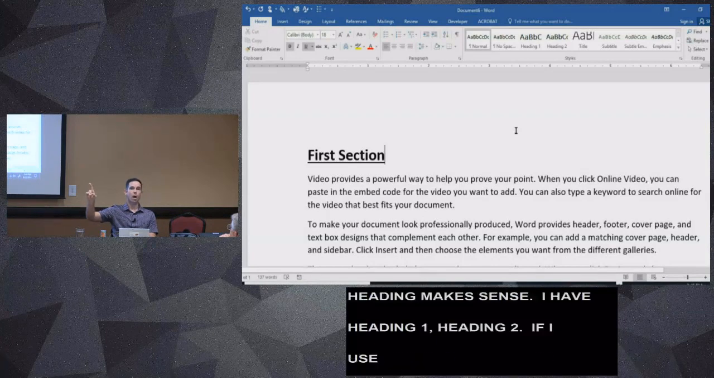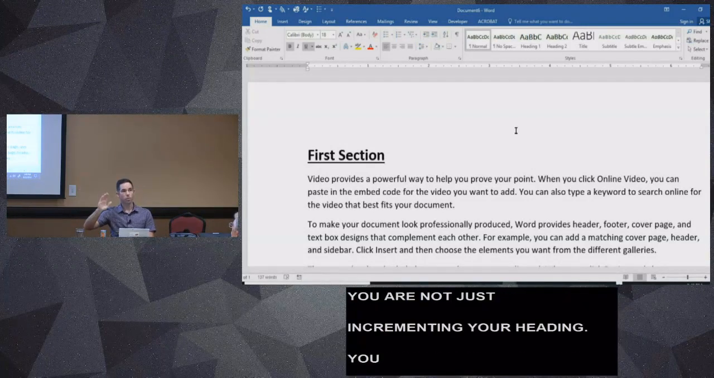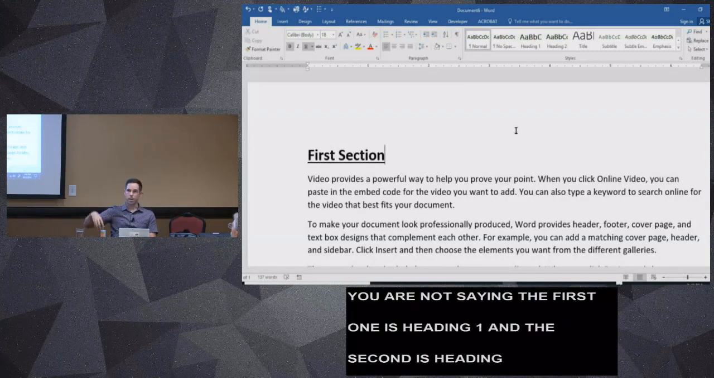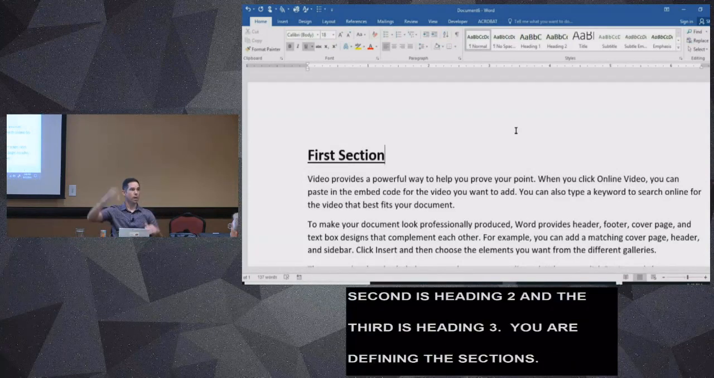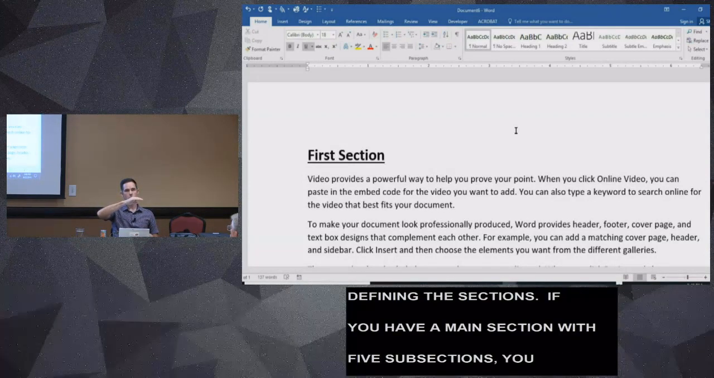Now, one thing to keep in mind, you're not just incrementing your headings. In other words, you're not saying the first heading is heading 1, the second one is heading 2, the third one is heading 3. You're defining the relationship of these different sections. So if you have a main section with 5 subsections, you'll have a heading 1 and 5 heading 2s. Does that make sense?